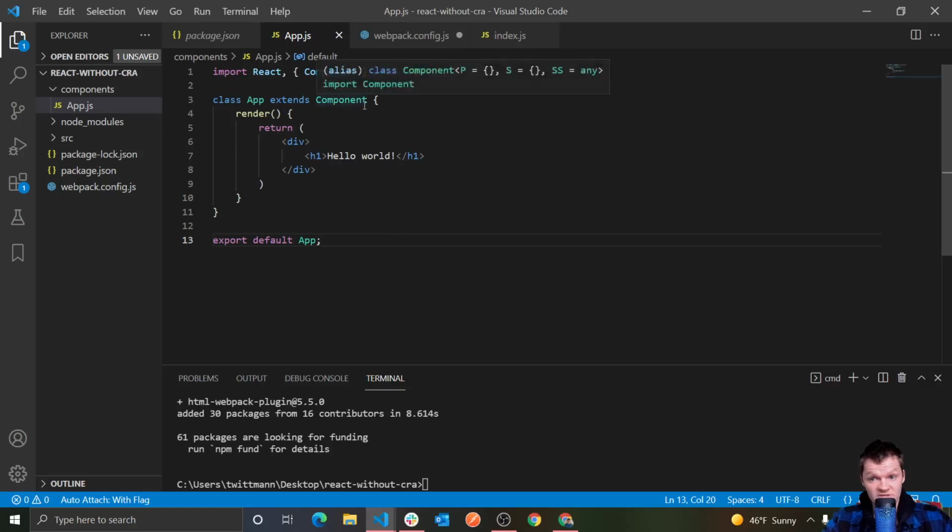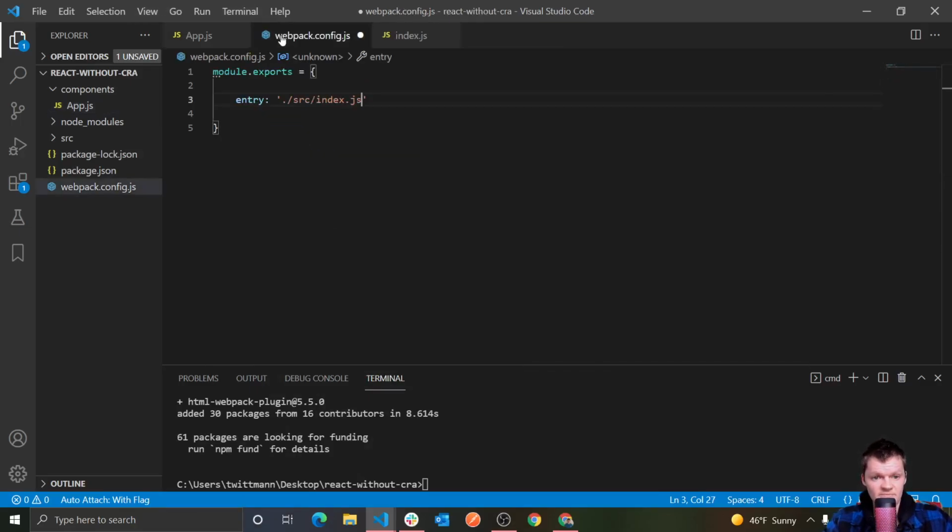Specifically though, extending the React Component class gives us access to the component lifecycle methods, and one of these functions is render. This render method will, of course, render our component. We then use export default here, which is used to export a single class, function, or primitive from a JavaScript file. Now let's go back to configuring Webpack.